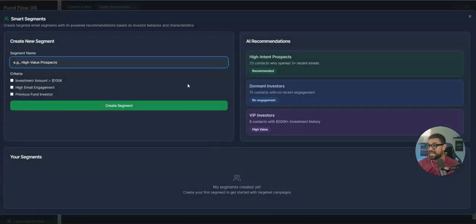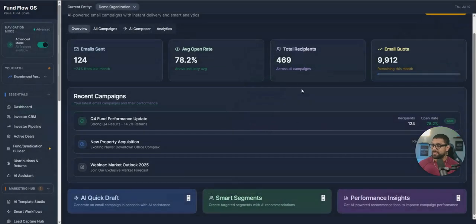You can also segment your people. Like, okay, I want to segment investors that are investing over 100K, or high email engagement users. You can build out these segments and it will automatically either recommend those type of people, VIP investors, contacts with 500K or more investment history. It will build those out for you, which is really, really cool.